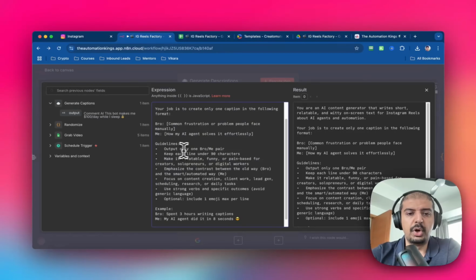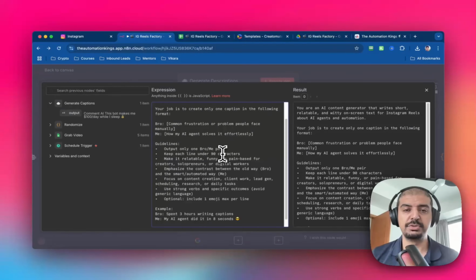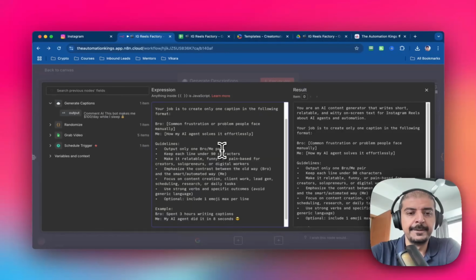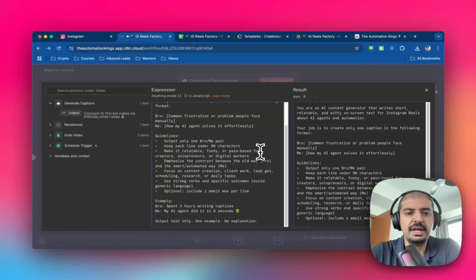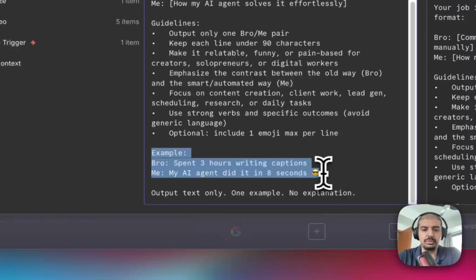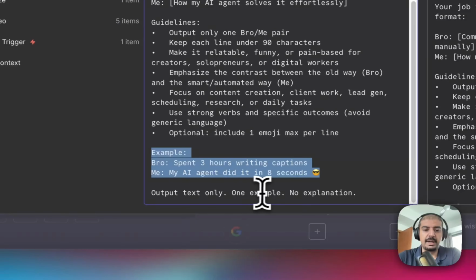And so the guidelines are output only one bro, me pair. Keep it under 90 characters. That's purely because of the amount of space, the padding that I've got inside of Creator Mate. And you'll see that when I show you how to create a template. Make it relatable, funny, or pain-based. Again, you can swap this out for any niche, any industry that you're working in. And by all means, test it, right? Like test different styles, test the point of view example that I showed you with Andrew Tate, and see what works. And then the example I've given it is this here, which is basically what I want. Output text only, one example, no explanation.